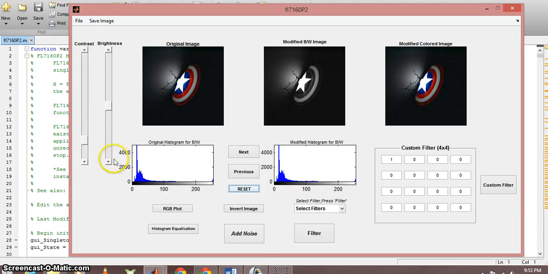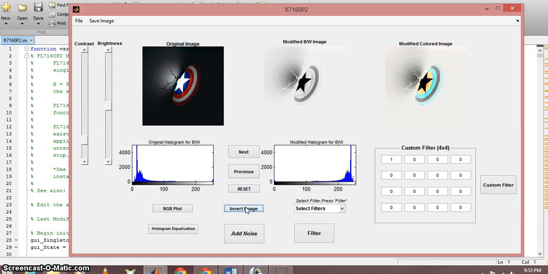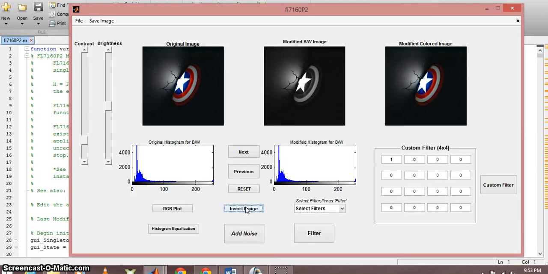The brightness varies from 0 to 255 and the contrast from 0 to 7. This is the position of the number 1, and over here it's 128 for the brightness, as this one is 0 and this one is 255. Now if I want to invert the image, I just need to click invert. If I click it again, it goes back to the normal position.